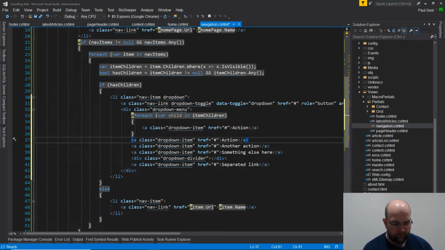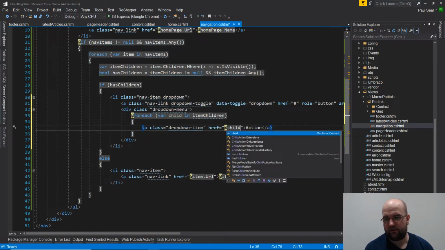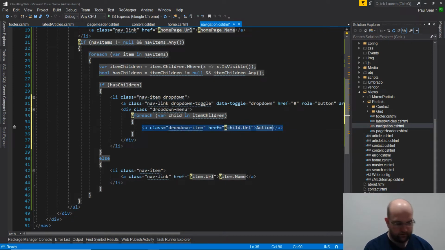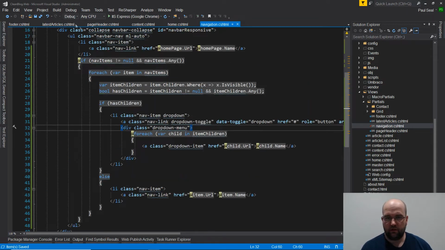Now there is this drop-down divider, but we don't need to do that. We're not going to do that. We'll just keep it simple. But if you want to, you could add those. It's good to look at the docs and see what you can add in, those sorts of things. And so here we're just going to do child.url and child.name. And we can save all of that. So now if we have any children, we should see a drop-down navigation for that one.